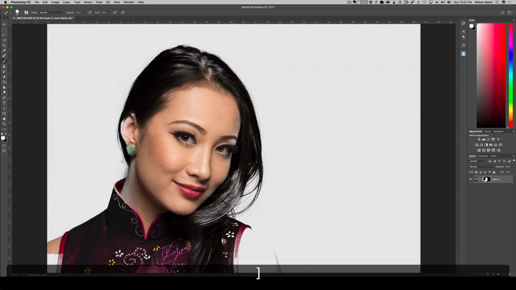But all of this stuff in here, quick, easy, and you don't have to pay too much attention so long as you stay away from that edge. You can go ahead and make yourself a bigger brush, and you can just clean this up very, very quickly.